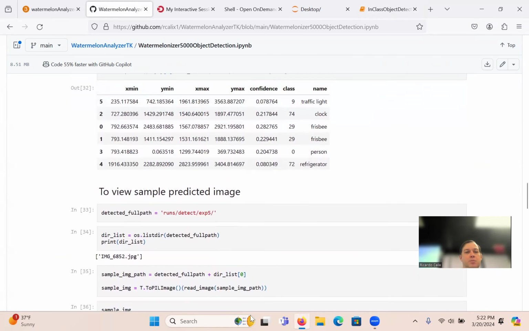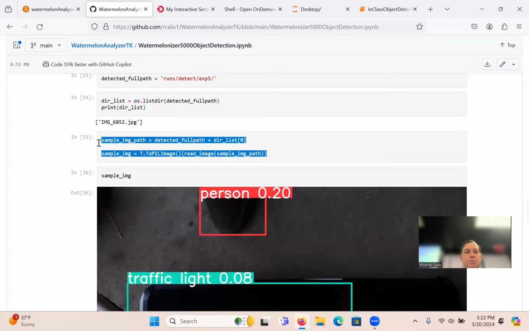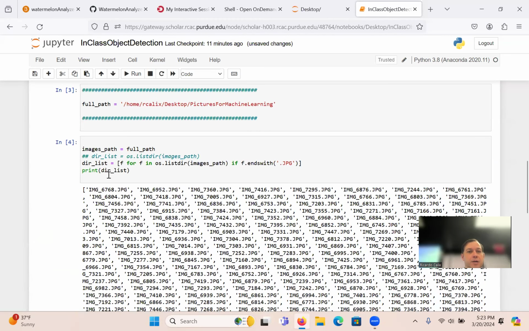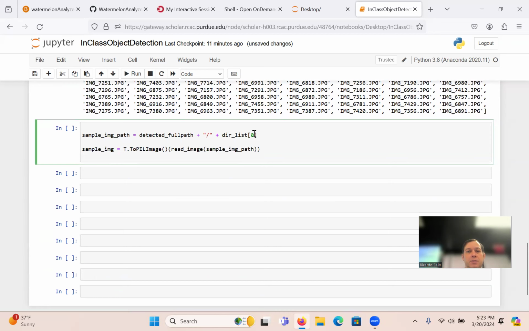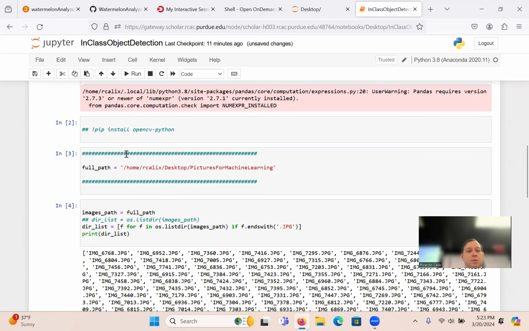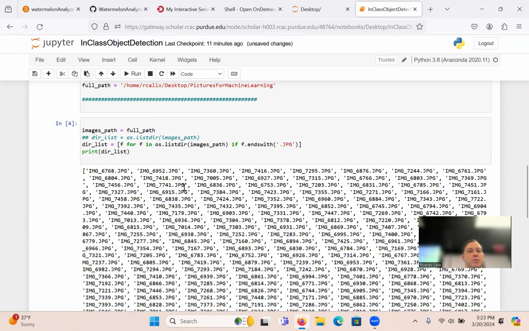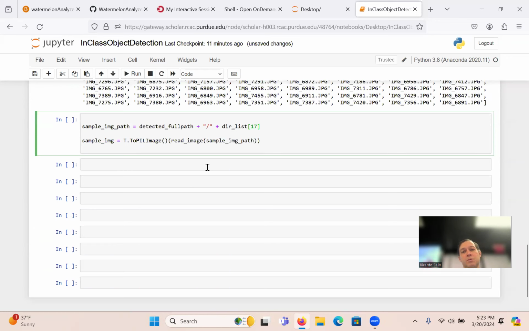So I'm going to use PIL Image to look at an original image. Here we go. I have the full path here, and I'm going to need to add probably this one, and then I just need one of these files. So directory list some image, correct? So I'll just grab randomly 17. And then I'm going to use T, which should be this one, torchvision transforms as T. And then I'm just going to do PIL Image, read image, and all of it, and then run that one.